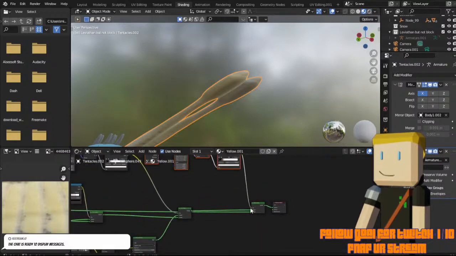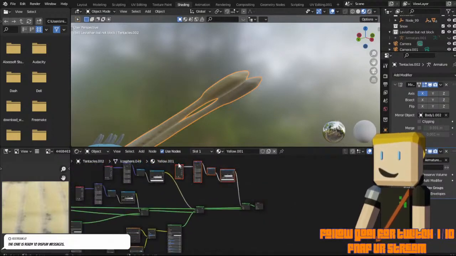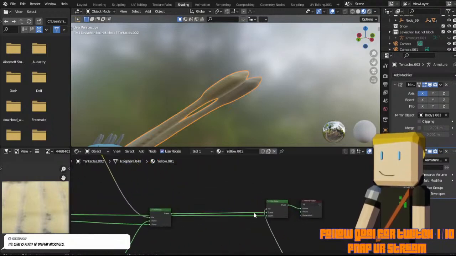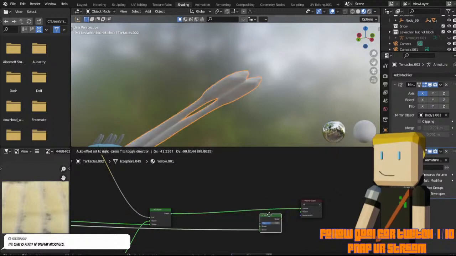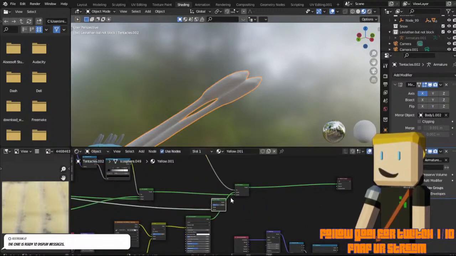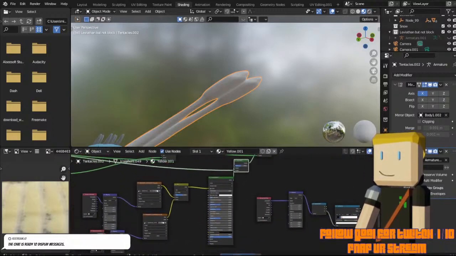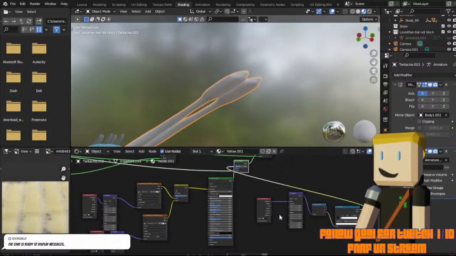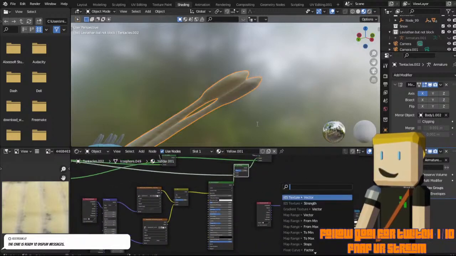Hold on, wait, no. We're plugging this in too early. I know what we need to do. So, we need to move this down here and actually make this shader plug straight into that. And then this shader goes here. So we plug this into that, and then this into that, so that it overlays differently. So then we plug this into the factor. There we go. I think this is going well.